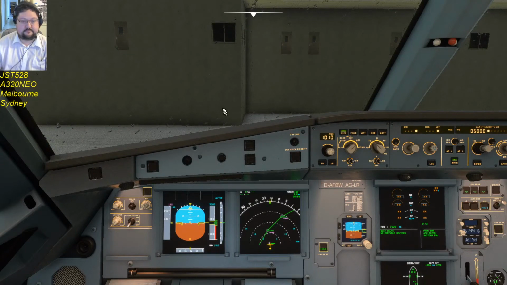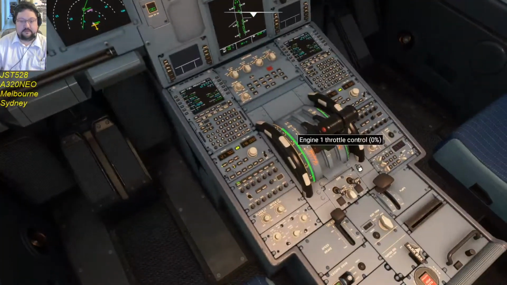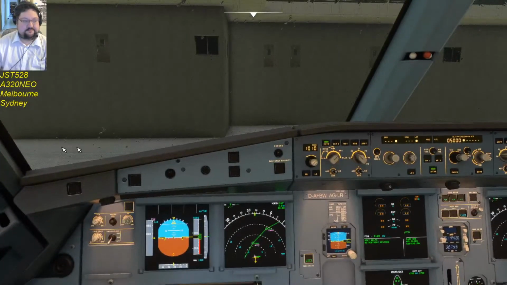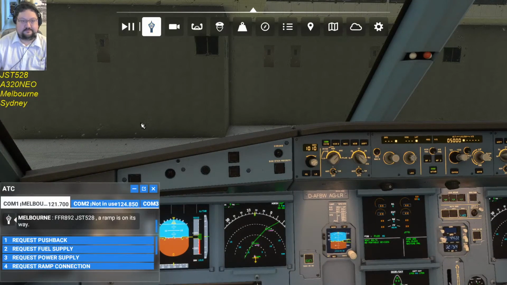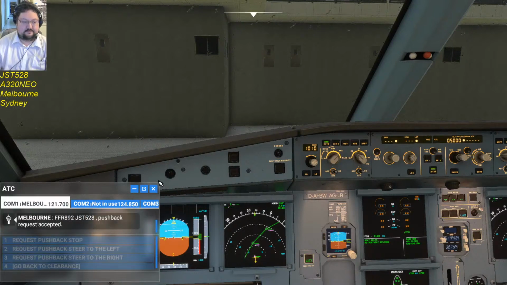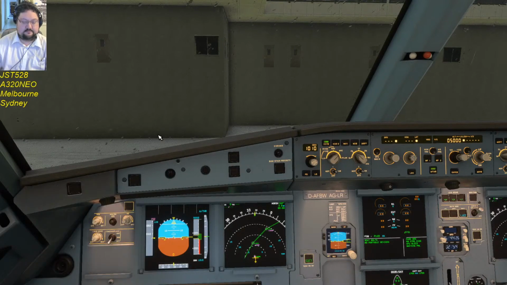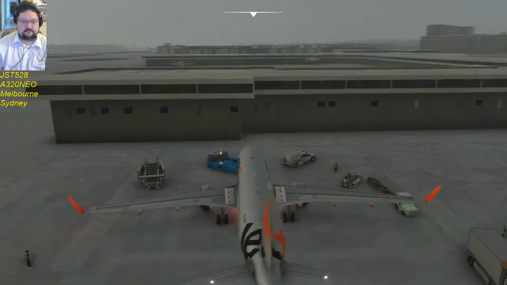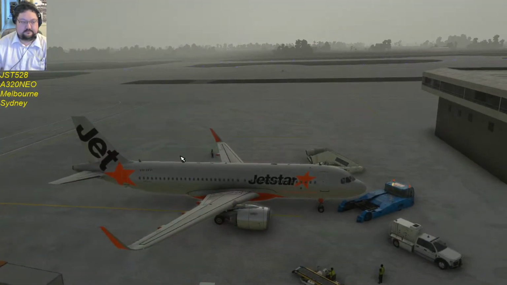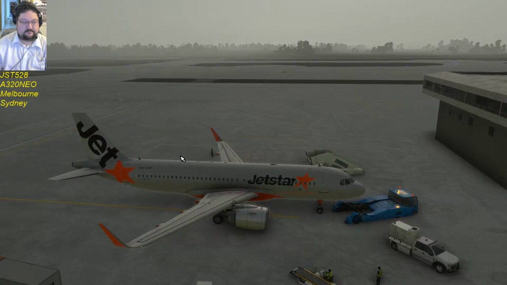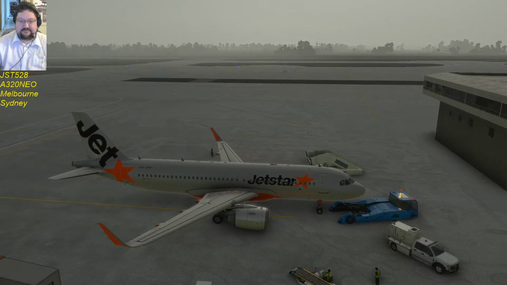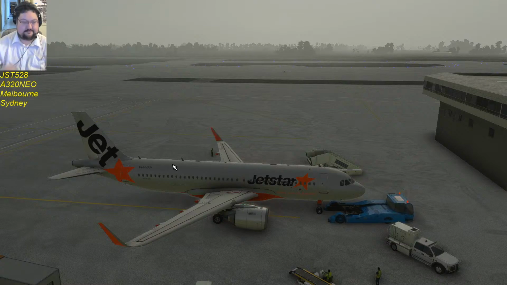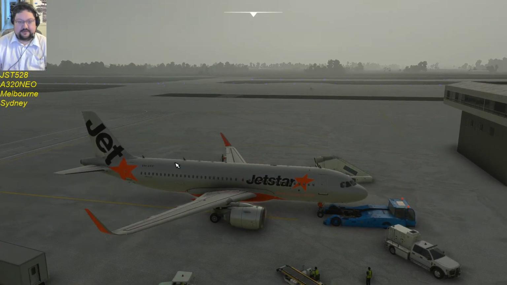Melbourne Ground, Qantas 958, clear to push. Request taxi to runway 16. Qantas 958, taxi Echo Alpha, cross 27, holding point Charlie, runway 16. Thanks, taxi via Echo onto Alpha, cross runway 27, onto Charlie, holding point runway 16. Qantas 958.